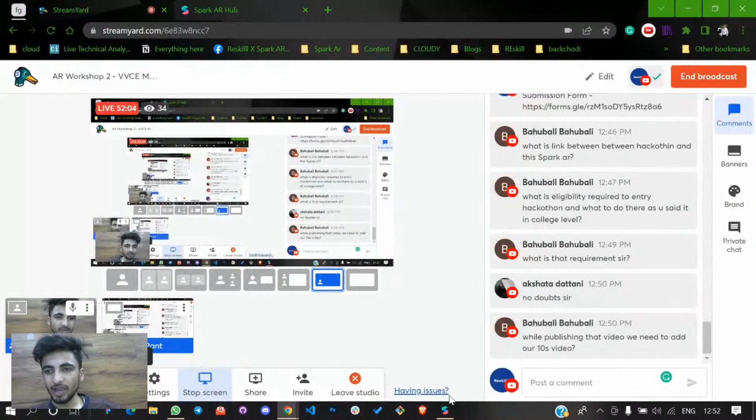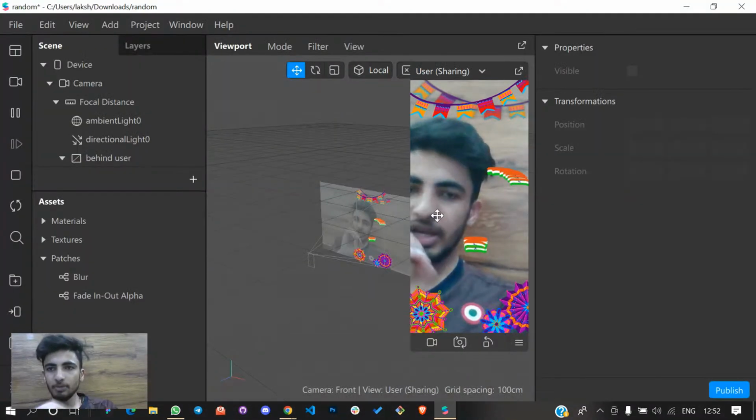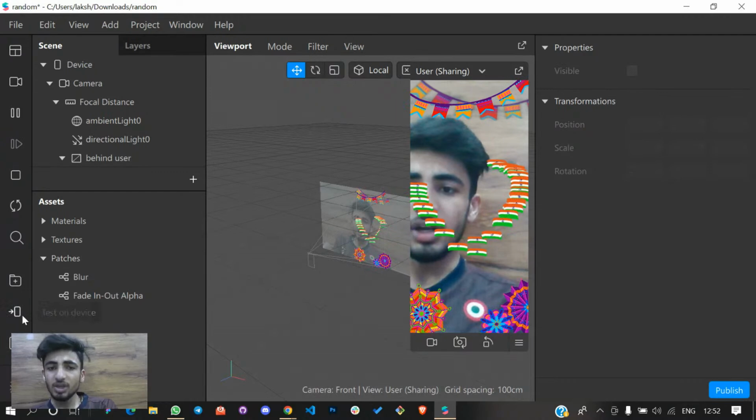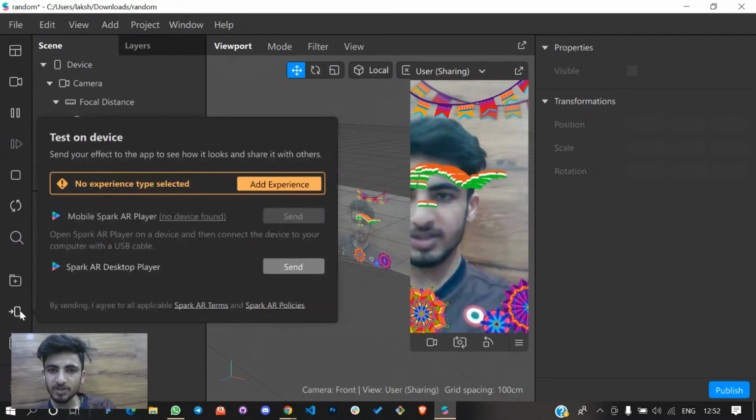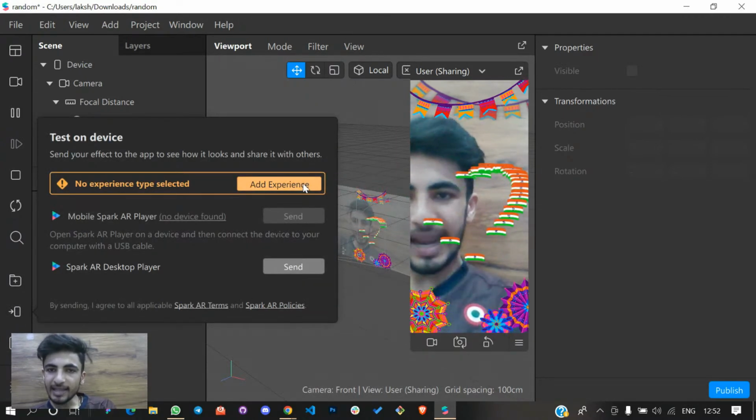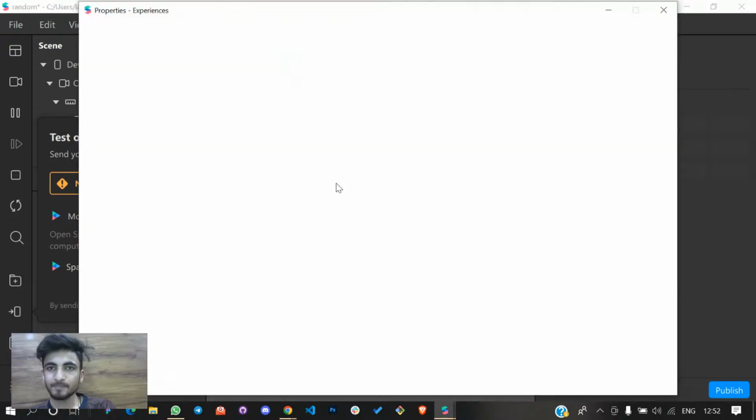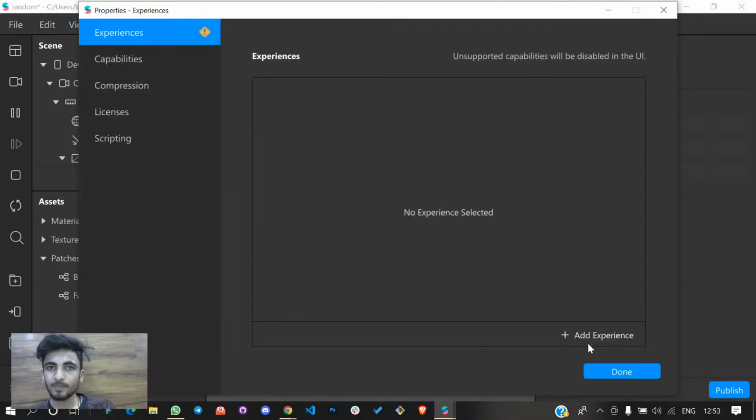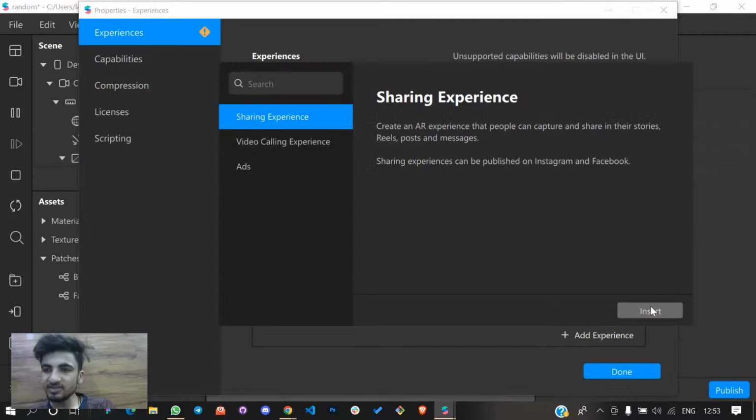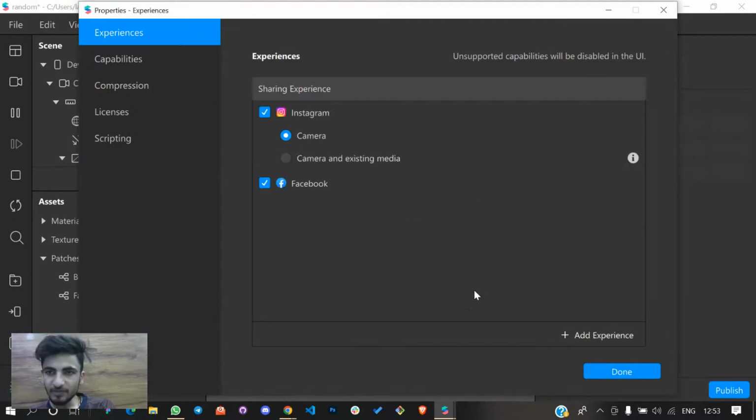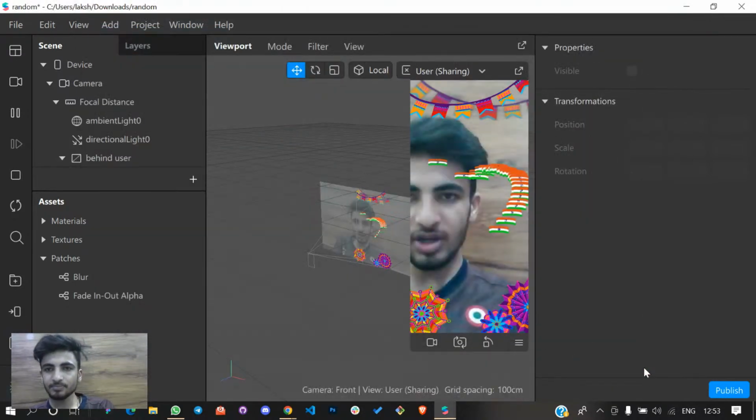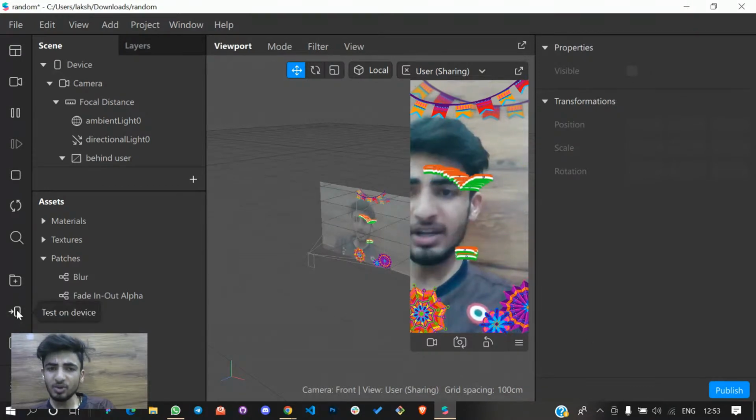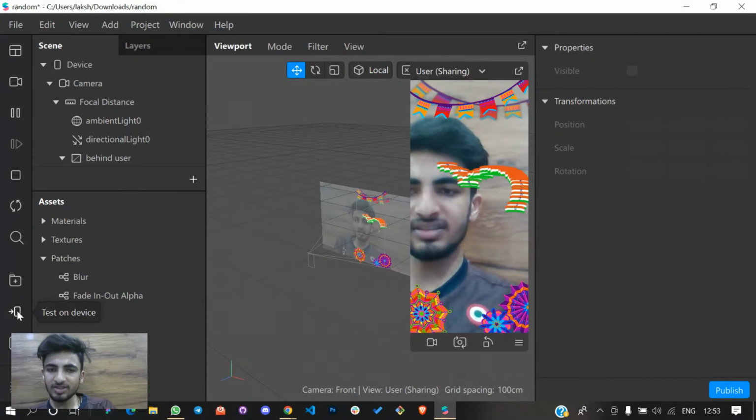Suppose you have created this filter. Now you have to go to this Test on Device option, click on Add Experience, choose Insert, choose Instagram and Facebook, and click on Done. Now when you click on Test on Device, it will show you Instagram.